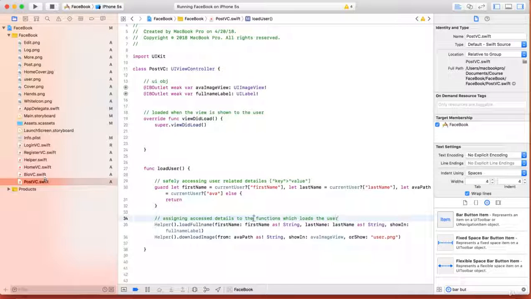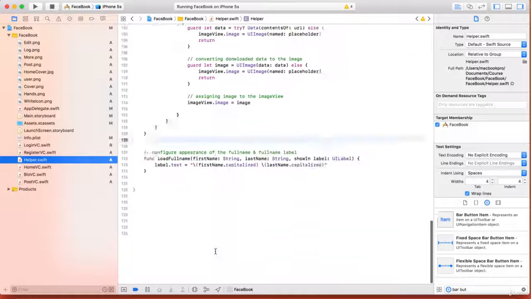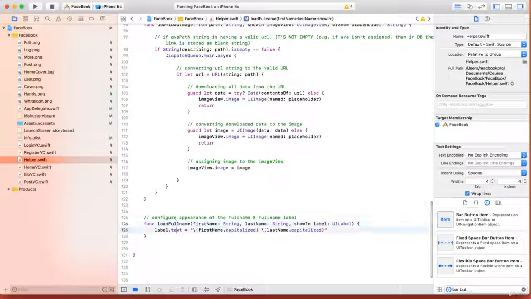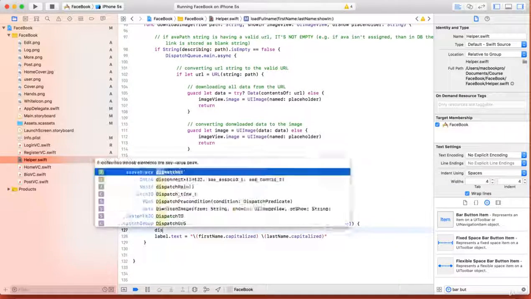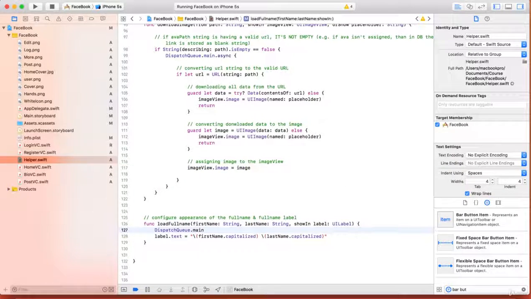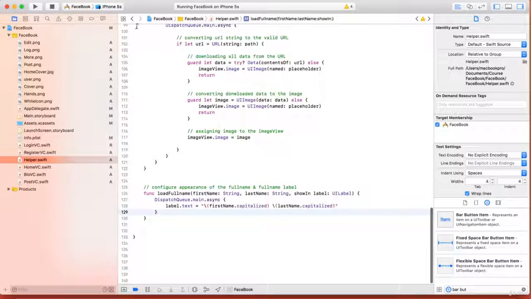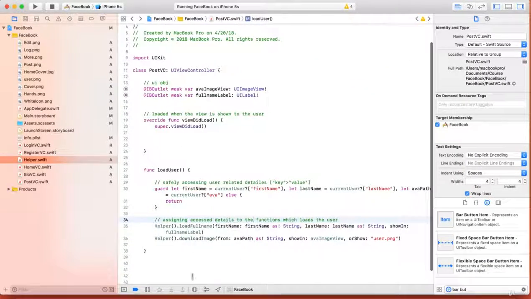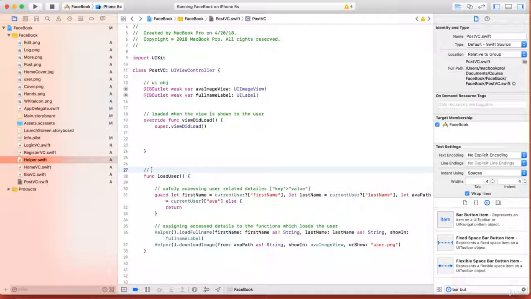And one more thing, guys, will be the best practice. We're going to helper. As here we are updating the label, it is an amazing idea to put it on the main thread, DispatchQueue.main.async, and let's put it in these curly brackets. So that is amazing. And one more thing, here I'll write a comment for you, loading user. And we'll call this function in viewDidLoad, loadUser.